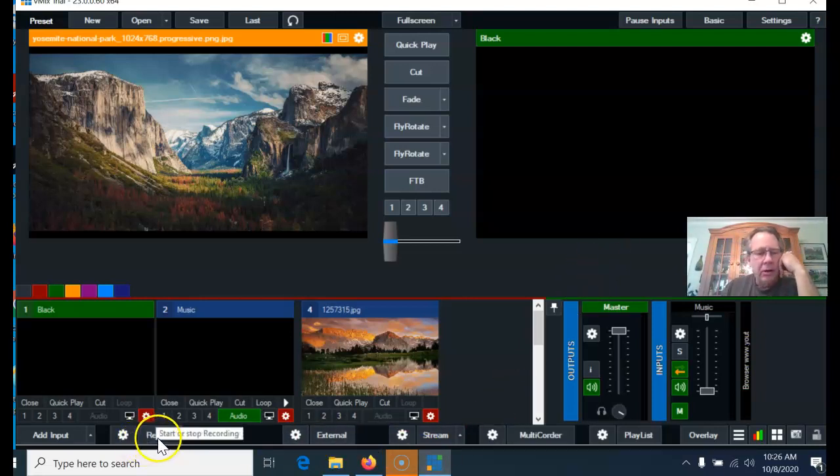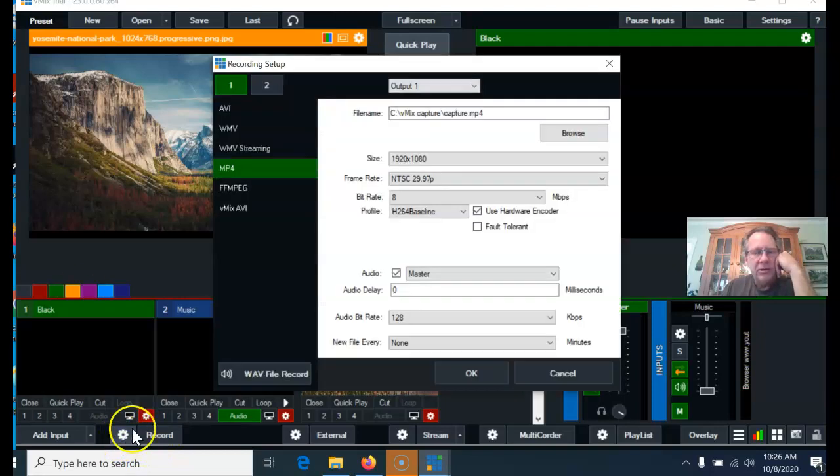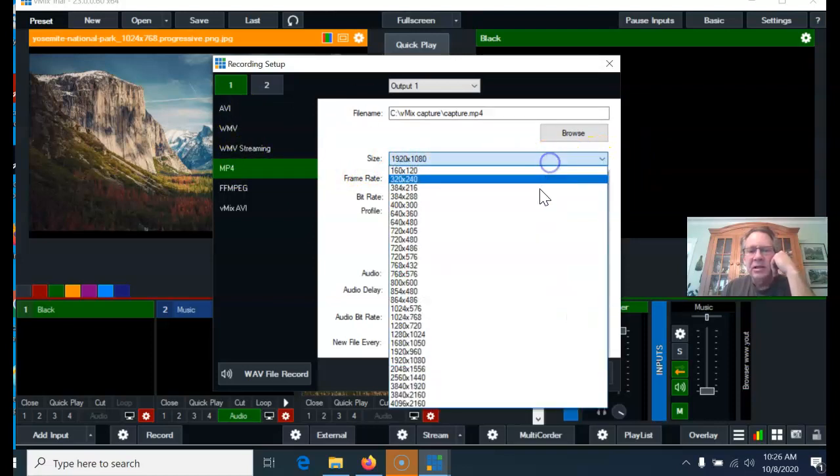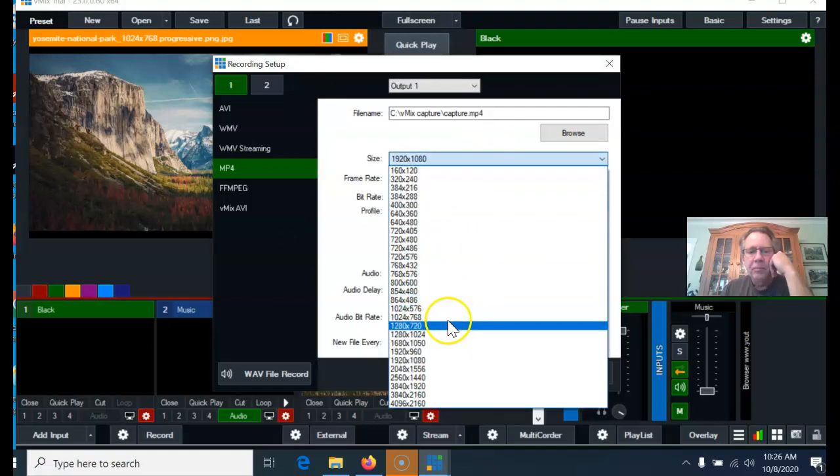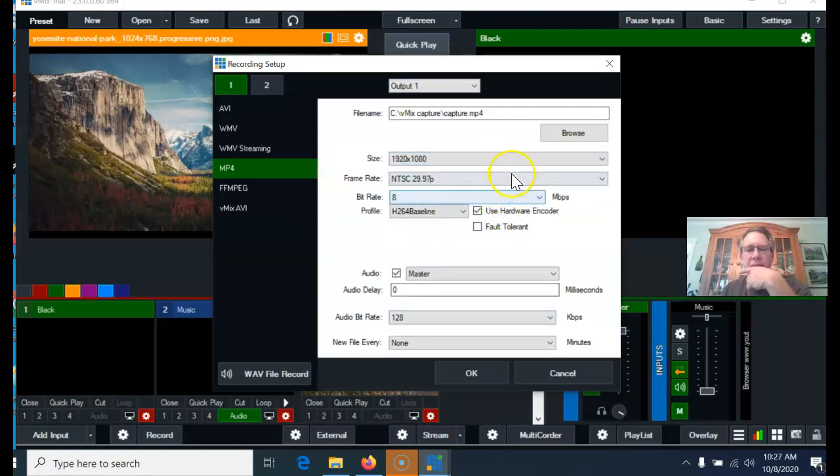All right, record. There's a little icon here next to it that shows you some of the settings. So the size, the aspect ratio is something you want to make sure it's either 1920 by 1080, or you could use 1280 by 720. Those are kind of the two most commonly used ones. Frame rate, I would go with just NTSC 29.97p, that stands for progressive. The bit rate and the profile I don't mess around with. You could, I guess, if you wanted to get a smaller file size.